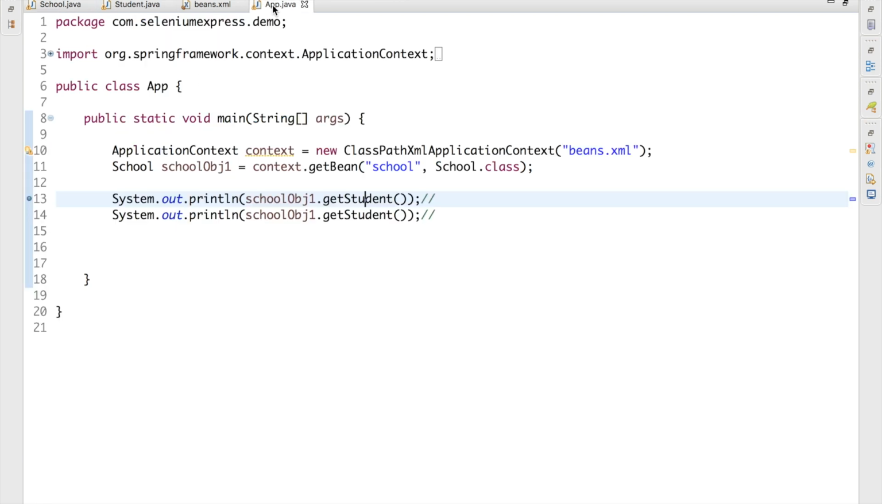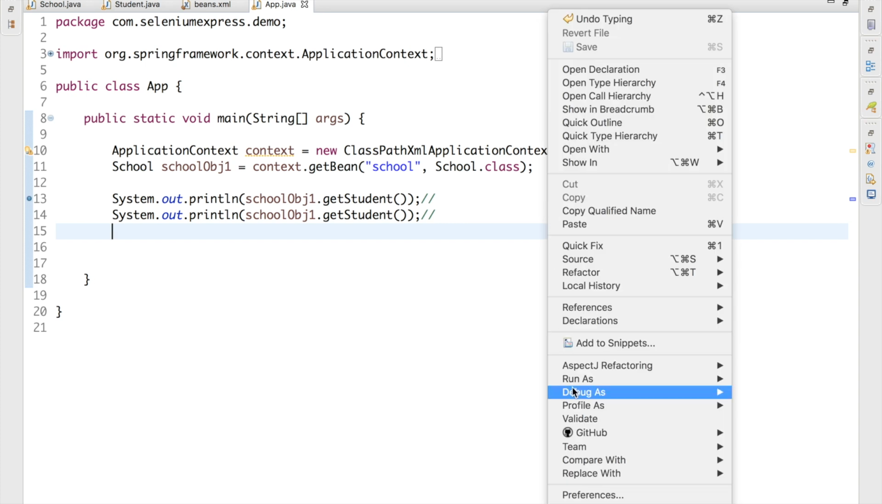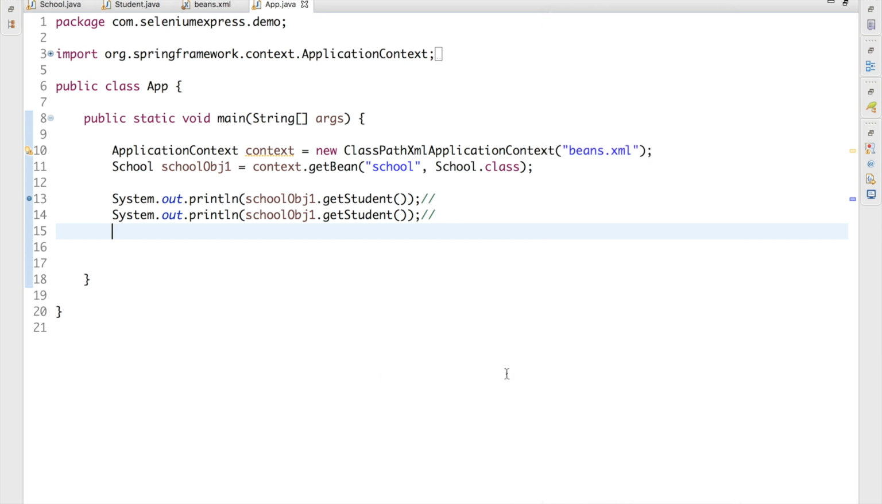Let me go to app.java right now, and here I'm calling the getStudent method 2 times. So let me do what? Right click, run as Java application.